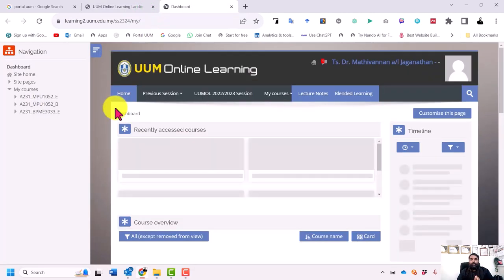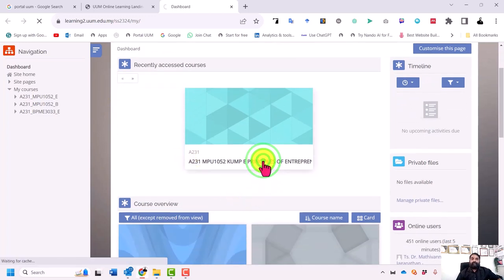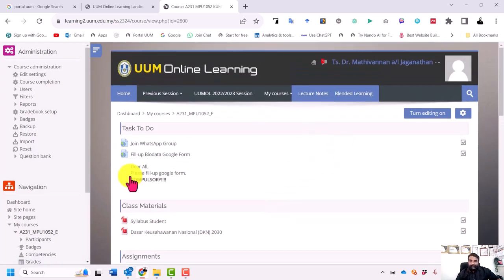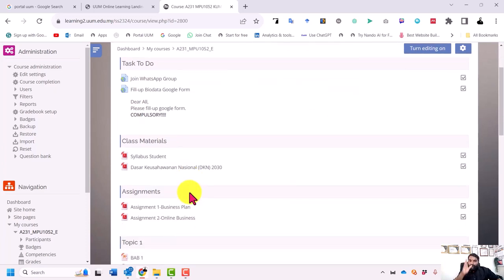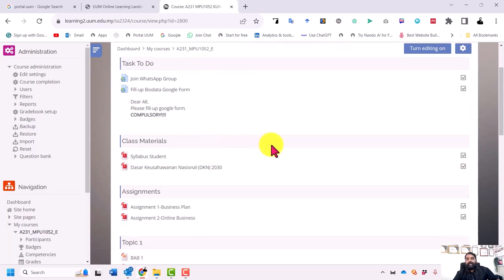What will you get? I hope all of your lecturers have already updated important and pertinent information for this semester. For example, let's say my class is group E. I go here. When you go to the online learning, it's going to be like this. Each subject will have a different online learning platform. It's not going to be combined. Do not go and search for the academic subject notes elsewhere. For MPU1052, each subject has different online learning blocks. We call it blocks. It's not a platform, it's a block. Each subject has different blocks. So definitely you will see something like this, my class.